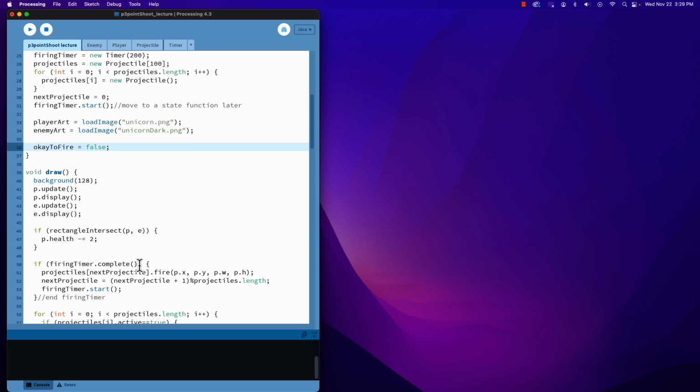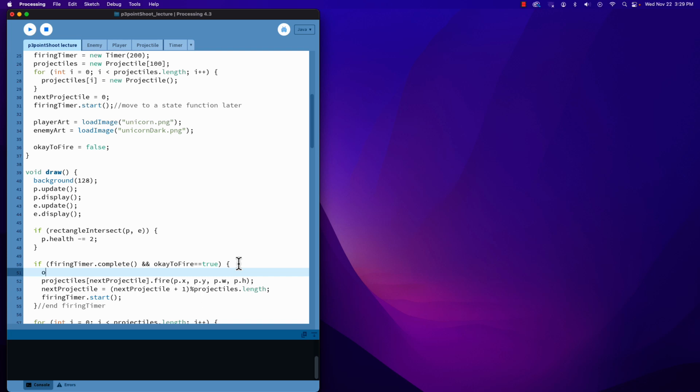So if the firing timer is complete, what we can do is say and OK to fire is true. Then we'll set it immediately to OK to fire equals false. And what this will do is limit things, because if we tie it in just with the mouse press, we run into some issues with the firing timer not necessarily engaging in its proper manner.